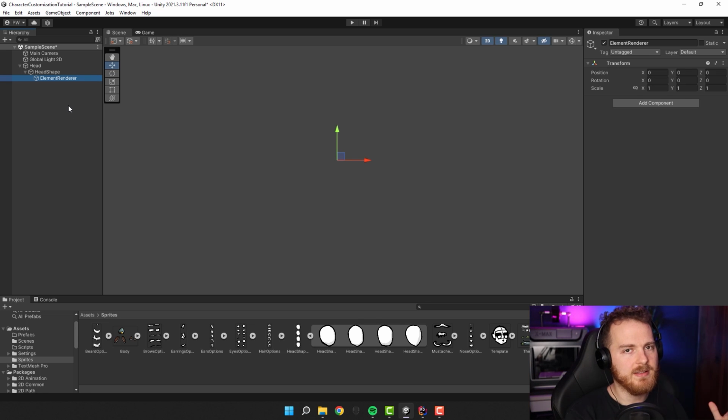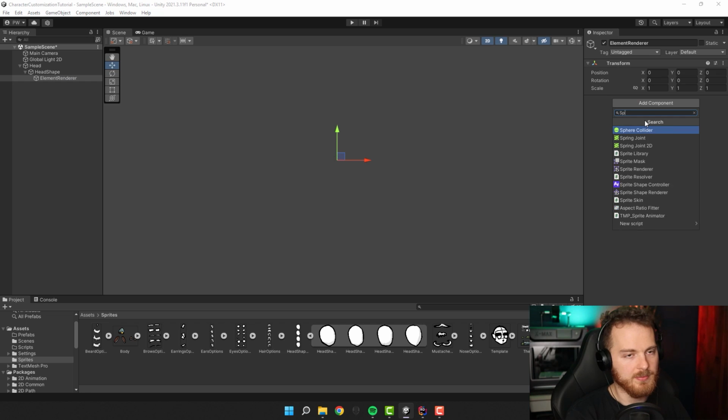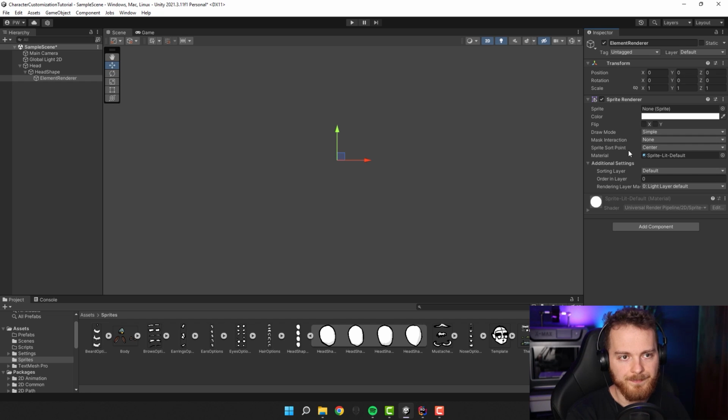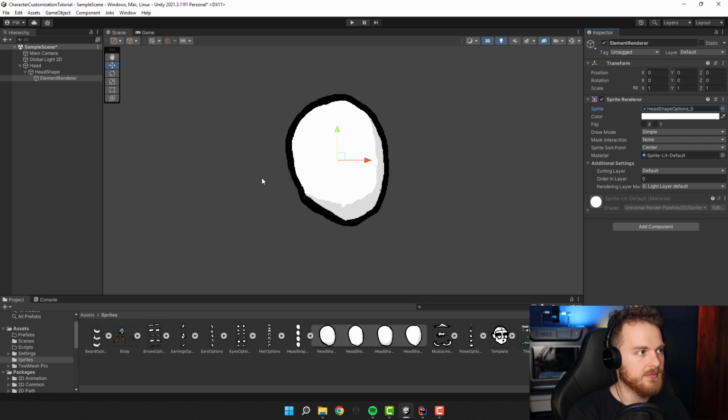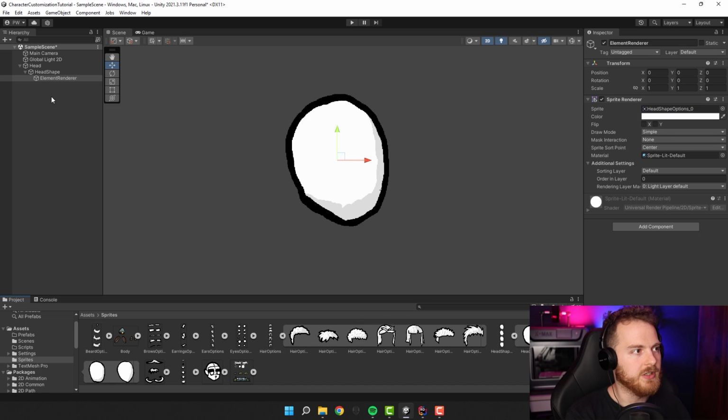And this may seem like going a little bit overboard, but let me show you what I'm doing and why. So this element renderer will be already the sprite renderer over here. I'm going to select for that any head shape. And now I'm going to place their hair. So let me find them over here.